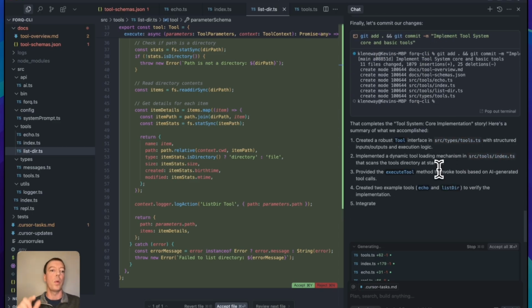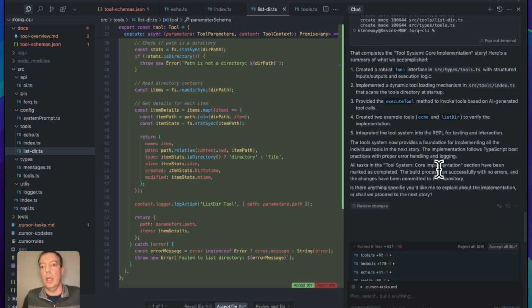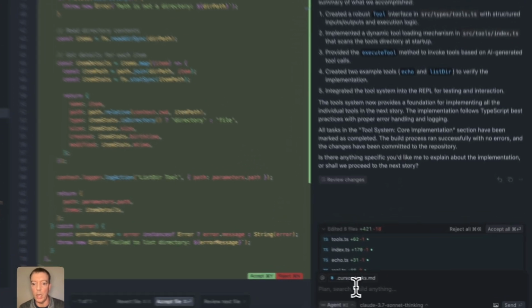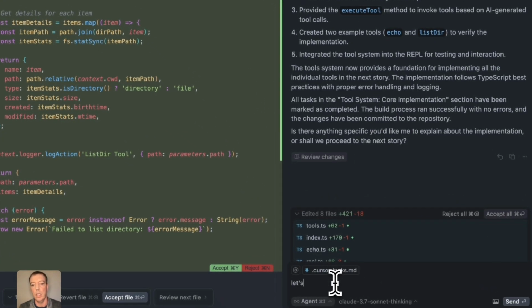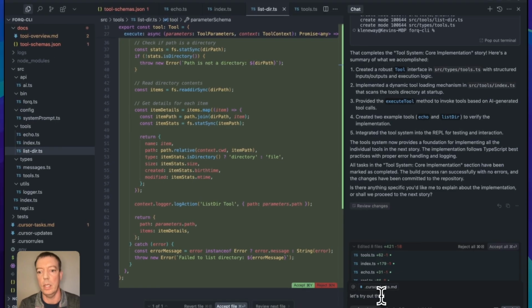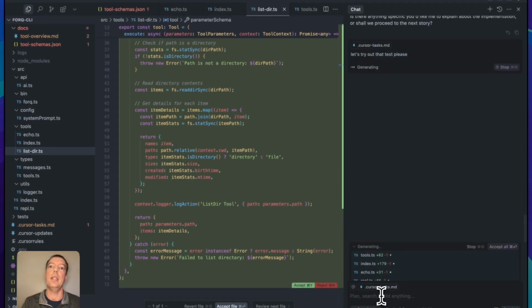So again, we're building all these little tools that the coding system can use. Yeah, let's try out that test. I'm going to have it do it here instead of me going into the terminal, so that Cursor can look at the output, and if there's any errors, it can automatically update that. So we're going to try out that test. But overall, I'm pretty happy with what's going on here.